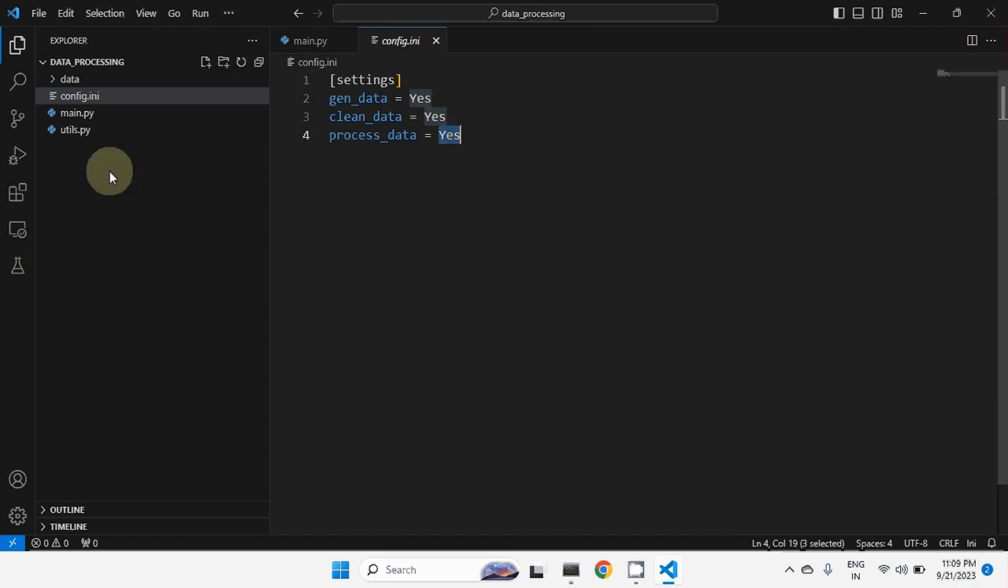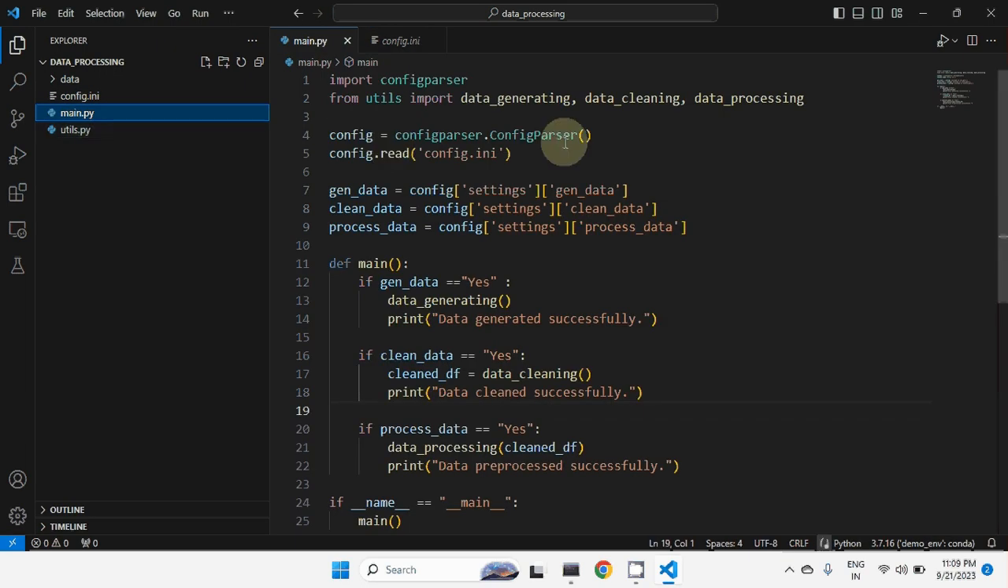Based on that, the other files will work accordingly, right? So let me show this also. What is the main file? In the main file, the main function is written, right? So your control, your actual execution, will start from this particular file, the main file.